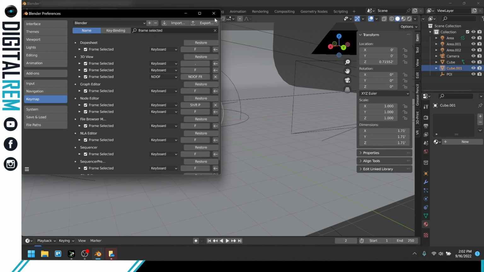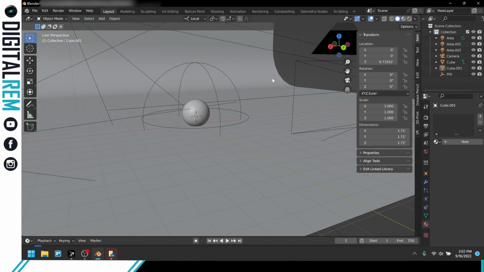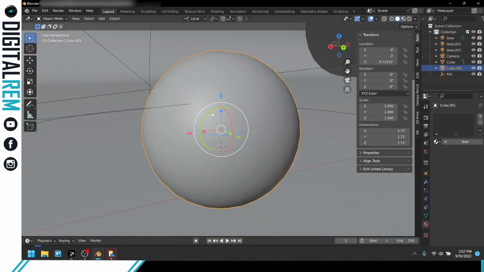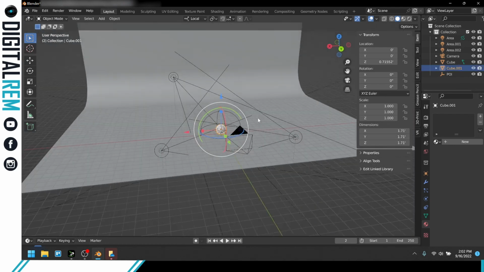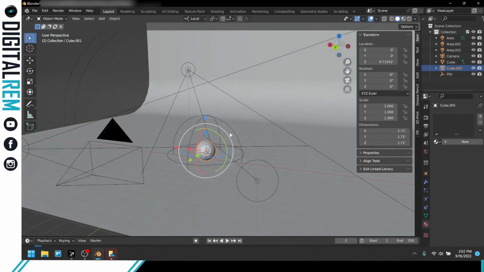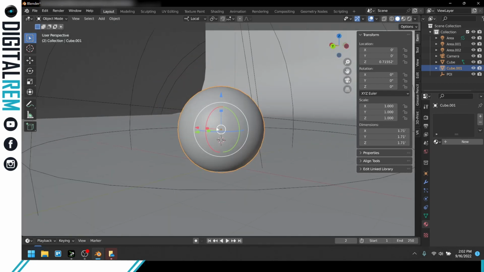And I want to say that's it. So boom, there you have it. Just X out of it. You don't have to save it or anything. And now in all of your interactions, you can hit F when you have something selected, and it'll automatically focus on what you have selected. Just like that.